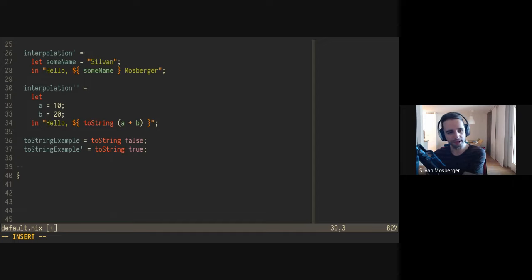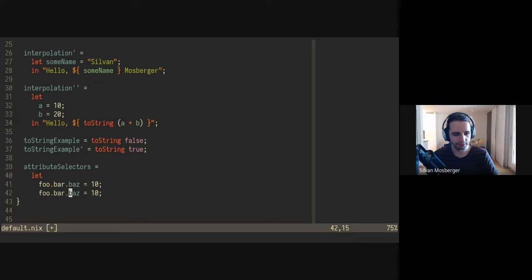Then what other basic things do we have? Right, we have, of course, attribute access, or attribute selectors is maybe the right word. So let's say we define some attribute set here. Let's call it foo, and we can also use the dot syntax here. So that's foo.bar.baz equals 10. Let's also do foo.bar.qux equals 20. Internally Nix combines these into a single one, so this should be valid.